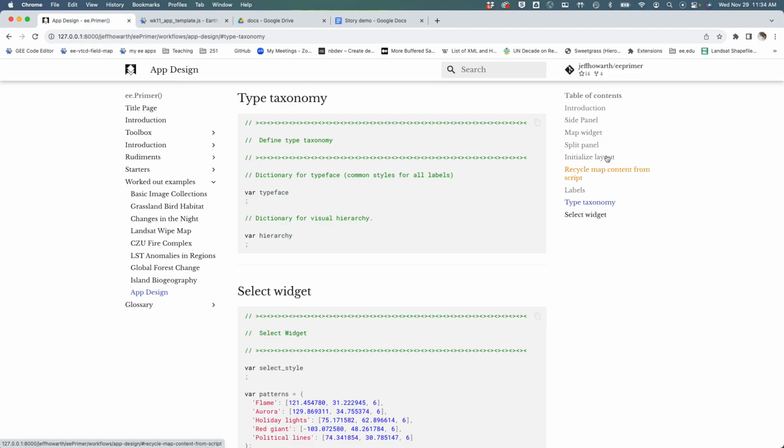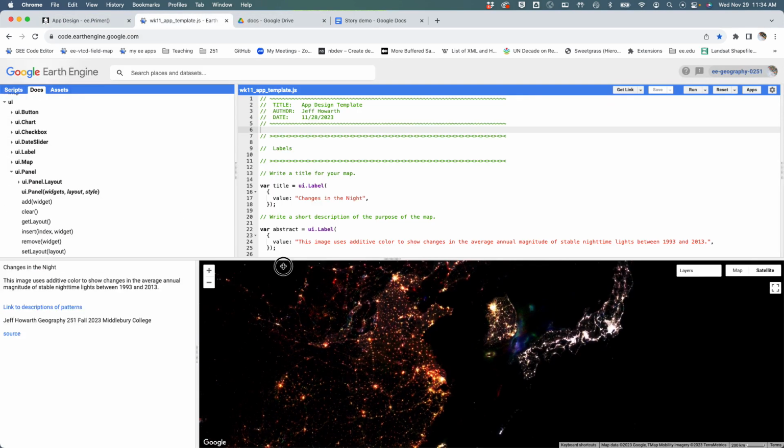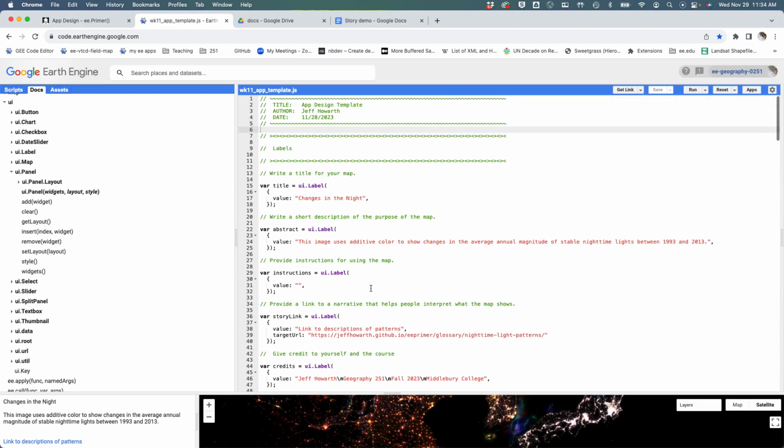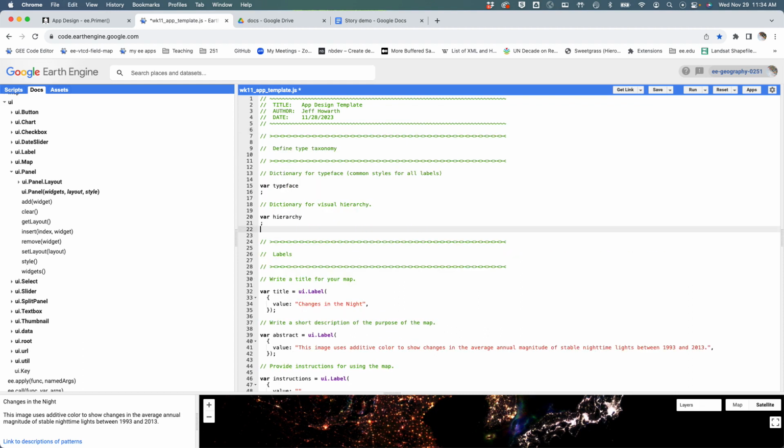I'm going to go over here and go to type taxonomy, copy it, and then cruise over to here. This is going to be another nonlinear thing, where we actually want to create styles that we're then going to impose on these labels. So we want to stick this up here, and we're going to define the type taxonomy now. I'm going to break this down: we want to create a dictionary of our typeface, which is just common styles for all of the labels, and then a dictionary for the visual hierarchy within a typeface.